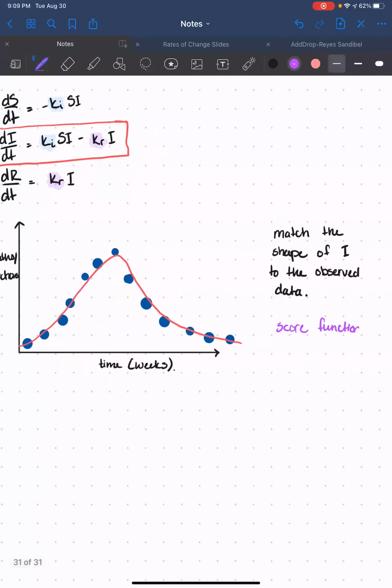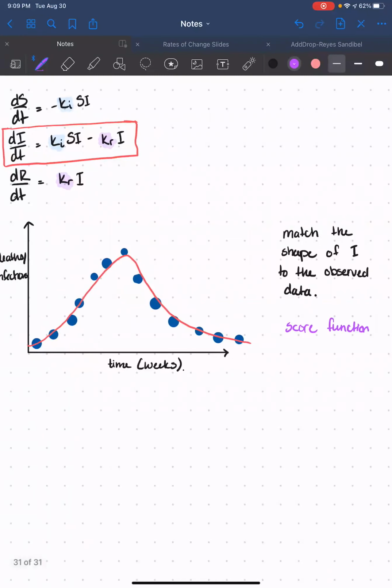And that will define how close our experimental data is to the simulated data. So this point is right on it. This point is maybe a little off the center. This point is quite a bit off relatively. And so the score function is calculating the difference between the simulated data and the observed data.